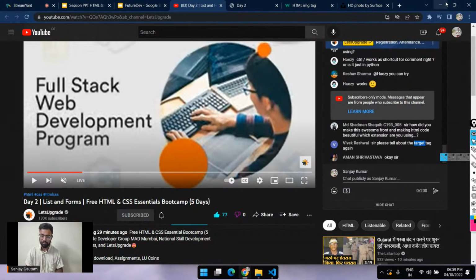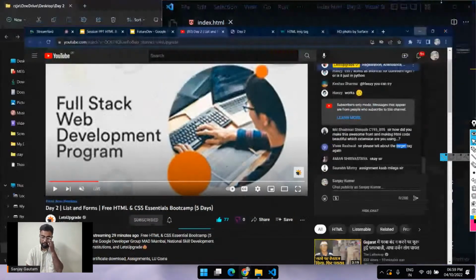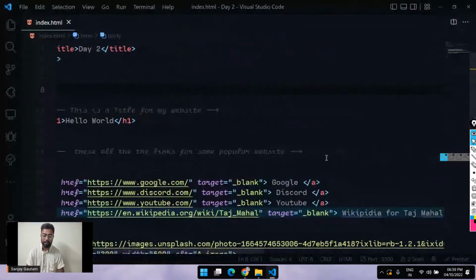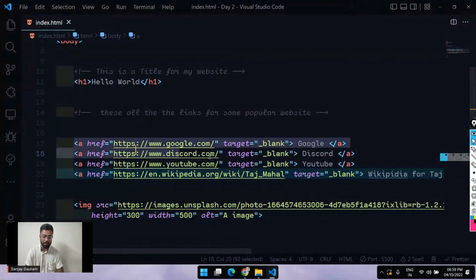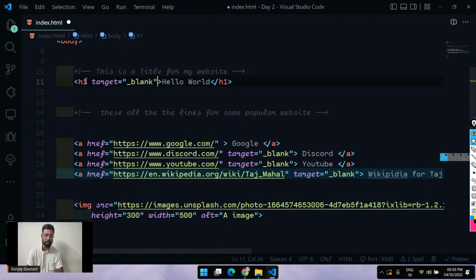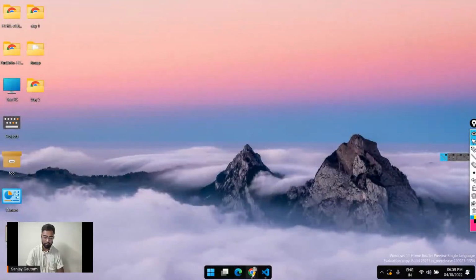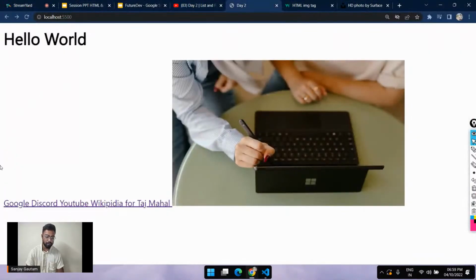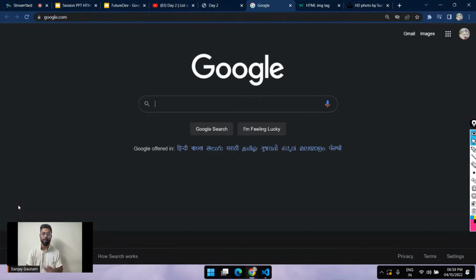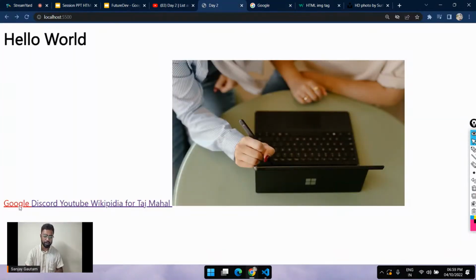Or the target tag again. Okay, by the way, Vivek, target is not a tag here. Target is just an attribute for the anchor tag. I cannot use this attribute target for our heading tag. It's not going to work here. And what is the purpose of target? If you provide the target attribute here, and you write underscore blank here, and I click on any link on my website, it is just going to open in a new tab.